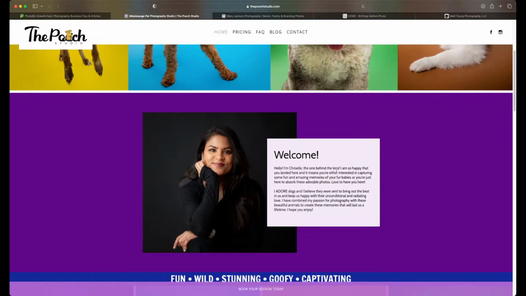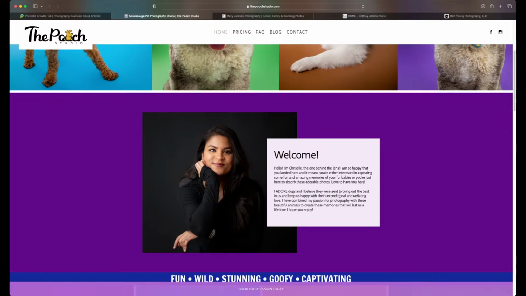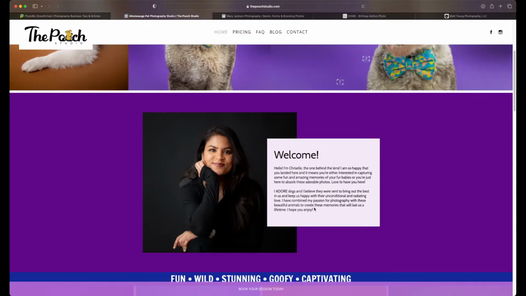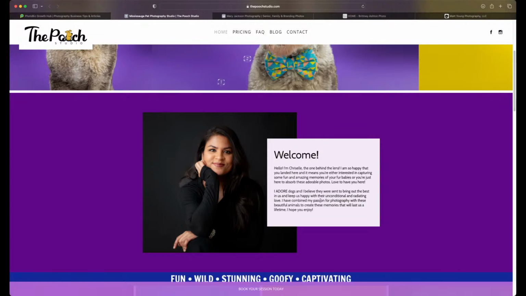I'm so happy that you've landed here. That means you're either interested in capturing some fun and amazing memories of your fur babies or just here to absorb it. I adore dogs. I believe that they were sent to bring the best in us. So if you locate, maybe this is where you can put something. So if you're passionate about getting photos of your pet, of your dog, and you're located in the X location, please reach out to me.